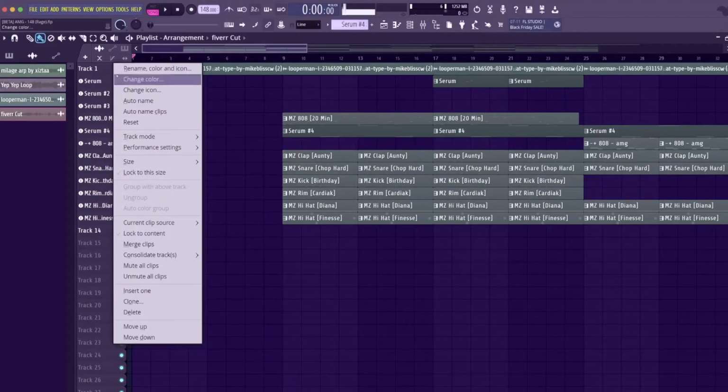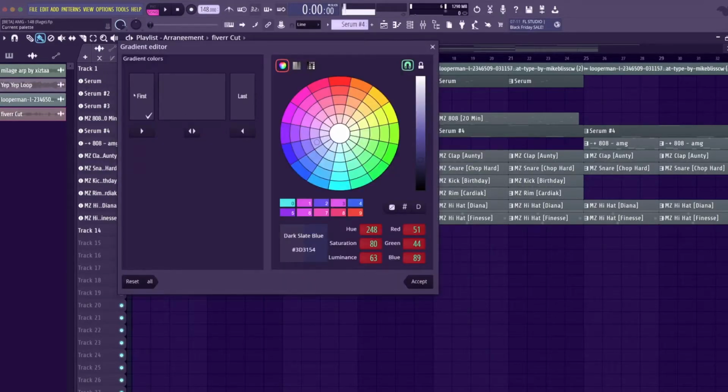And this isn't a new feature, but if you change the colors of your clips and patterns, you can make your theme look really cool.